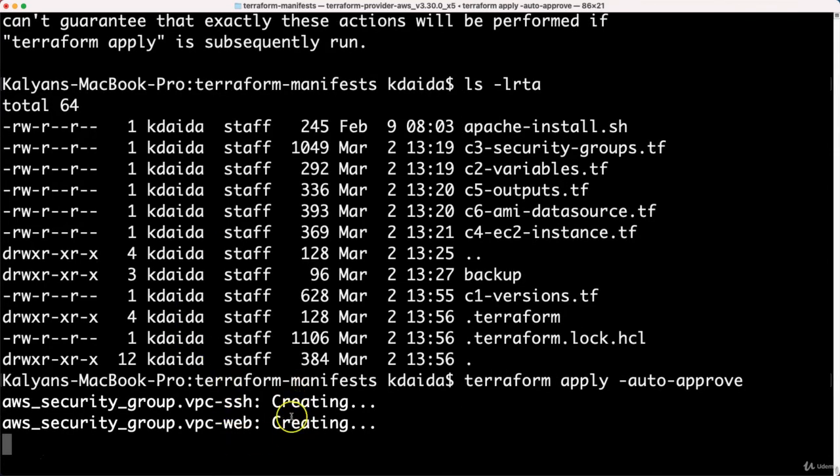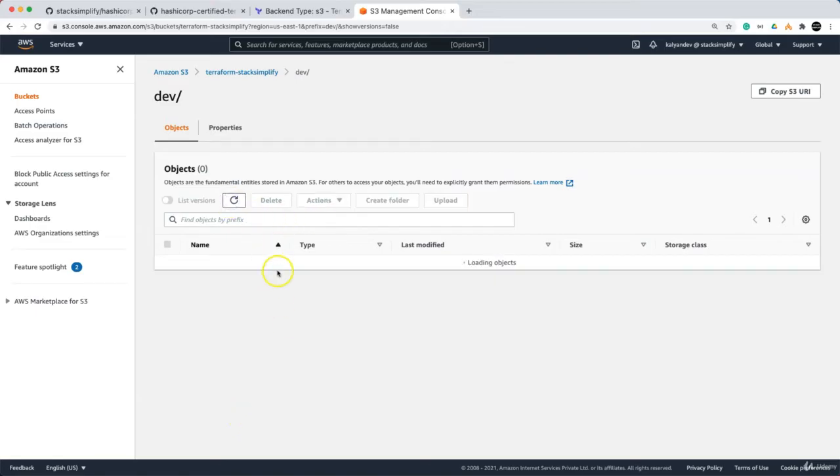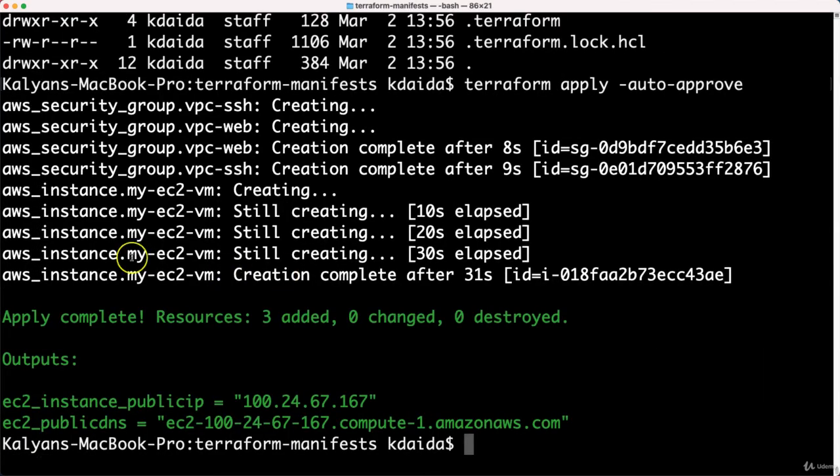It started creating the security groups, VPC SSH and then VPC web, and it will start the EC2 instance next. So it started creating the EC2 instance. We still didn't get the terraform.tfstate file in the S3 bucket, so let's wait for it. Now we can see the EC2 instance got created.